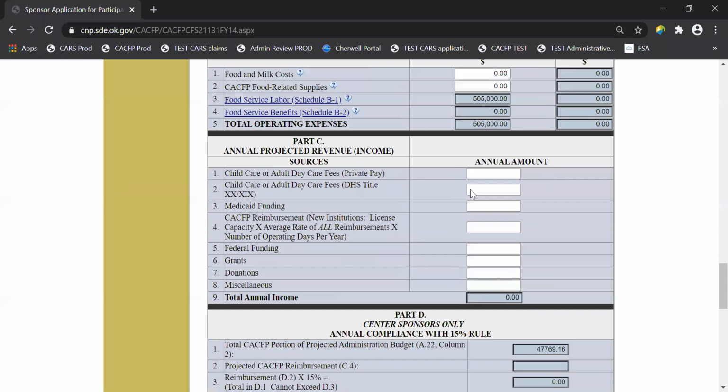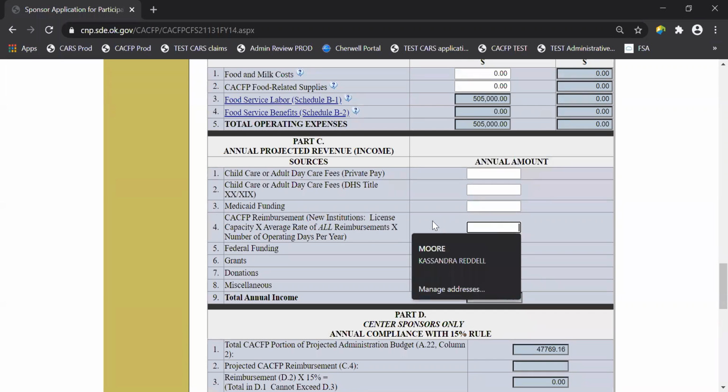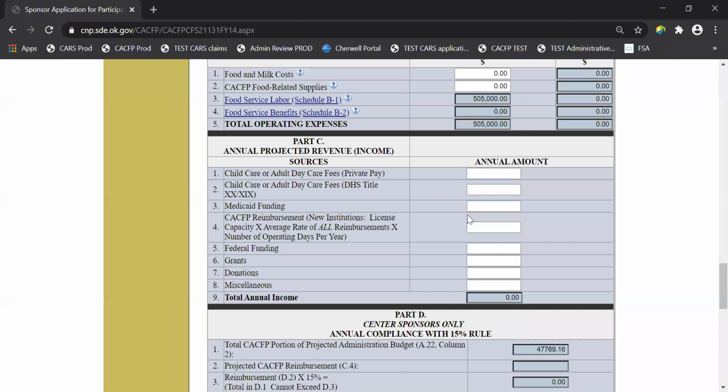So anyway, down here in Part C is where you're going to report all of your income. This is where you'll put your daycare fees, like parent fees if they're private pay. This is where you report what you get from DHS. Medicaid funding is really just going to be our adult. Is that a fair statement? Yeah. This is where you report basically what you made last year.